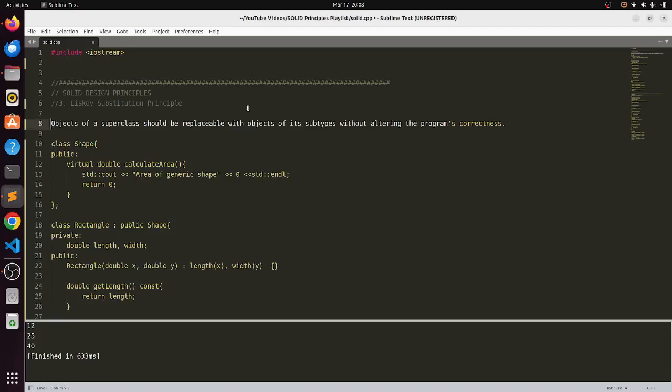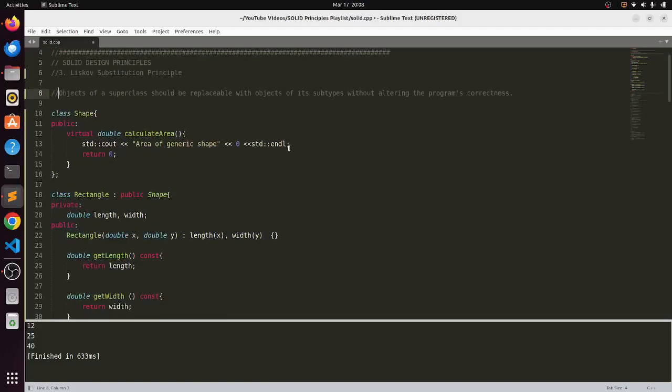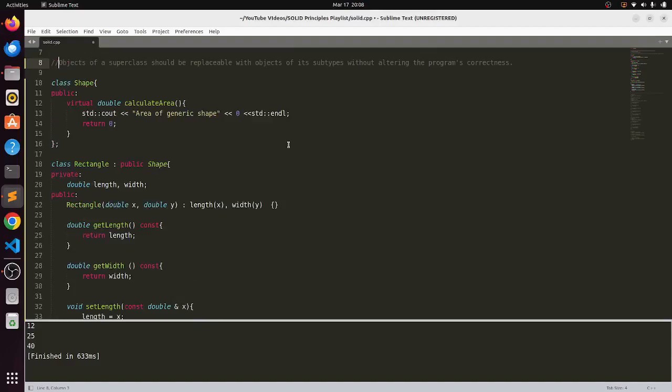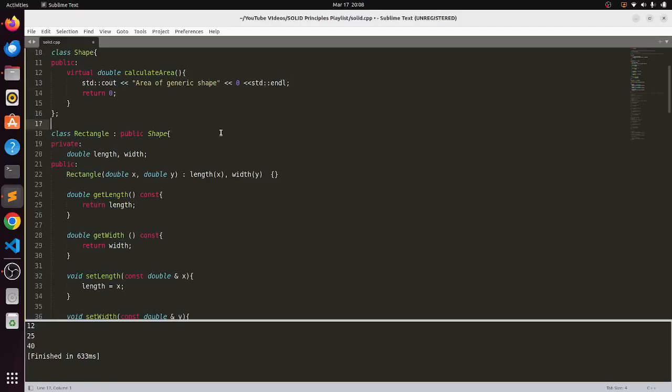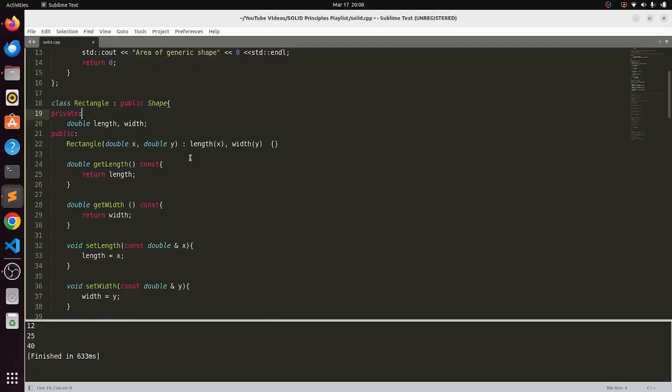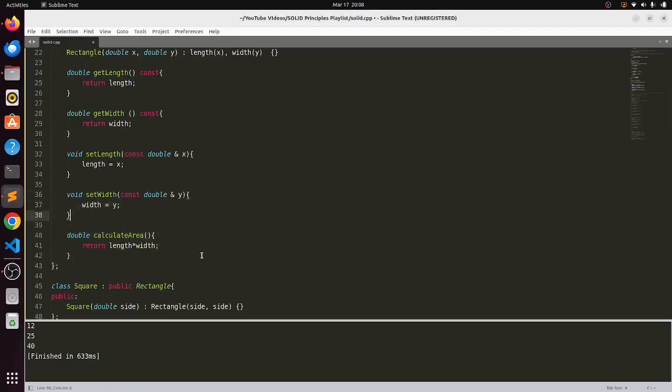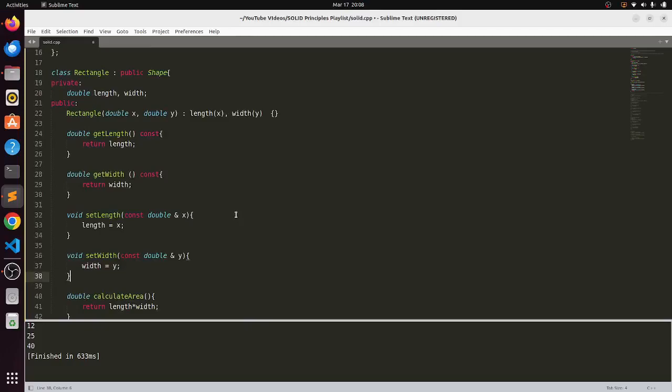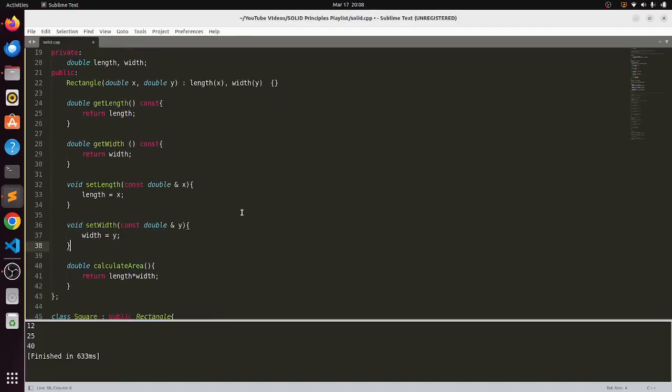Now let me show you a wrong example first, and then we'll give you a good idea of how LSP should work. We have a shape class, and we have a rectangle class which is inheriting from the shape class. We have a calculate area function which is relatively common for all of the shapes. All of the shapes have areas, right? But rectangle has some special things. It has length and width of its own. We have some getter and setter functions. We have a calculate area which is customized for this rectangle class. Till here LSP is definitely fine. It will work just fine.